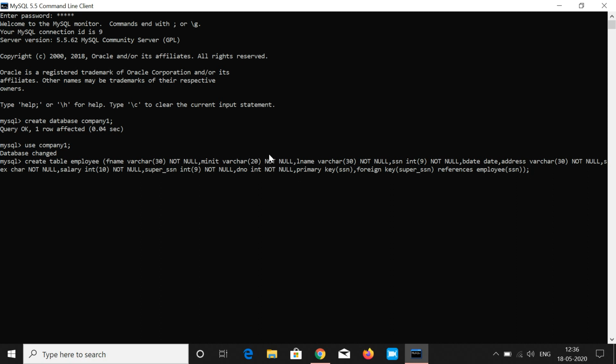A foreign key in one table and the primary key in another table form a referential constraint between the two tables. A foreign key identifies the column or a set of columns in one table that references a column or a set of columns in another table or the same table. After pressing enter, it will say one row affected, which means our table has been created.